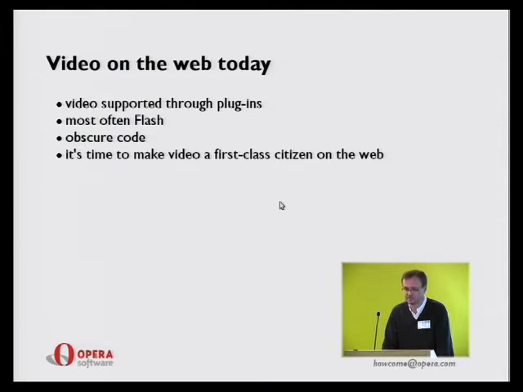Flash is combined with some obscure code. If we look at the code needed, if you go to YouTube and look at the source code, you will find some quite obscure JavaScript code there, which isn't very friendly to author. It still kind of works, and it works for most people. And a lot of people have discovered, sort of rediscovered the web due to the video content. Therefore, I think it's time to make video a first-class citizen on the web.